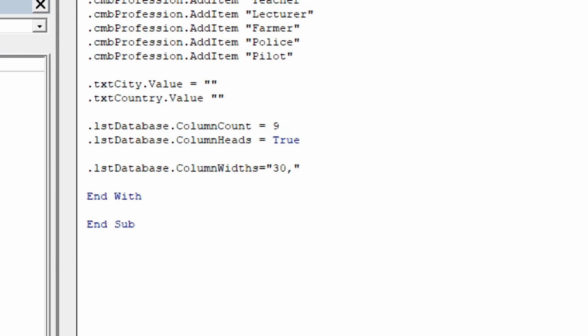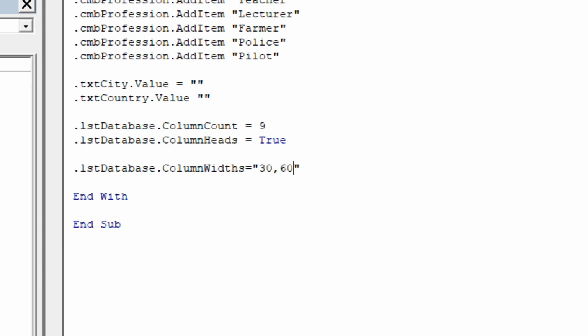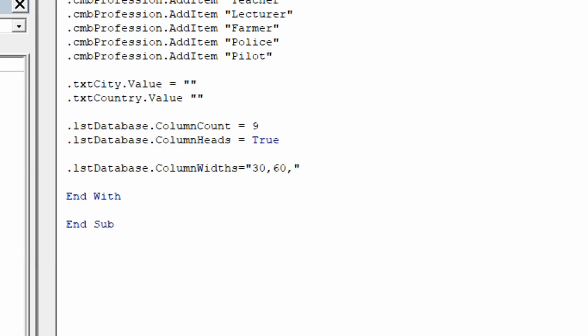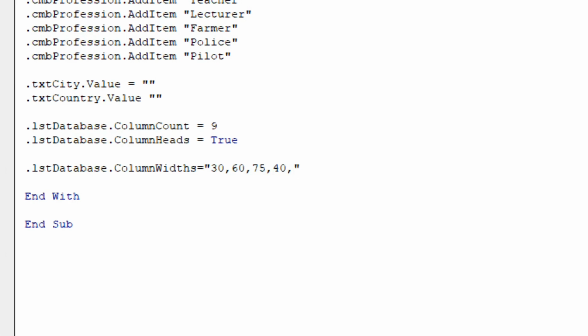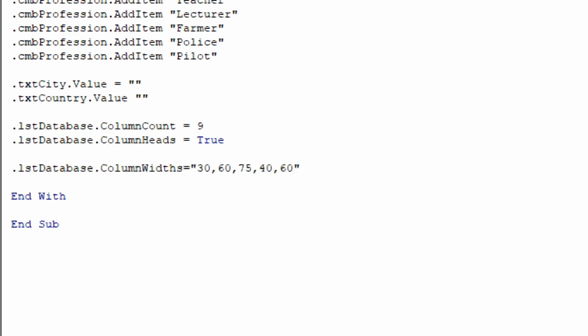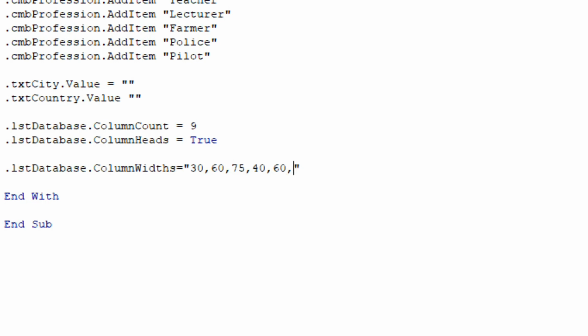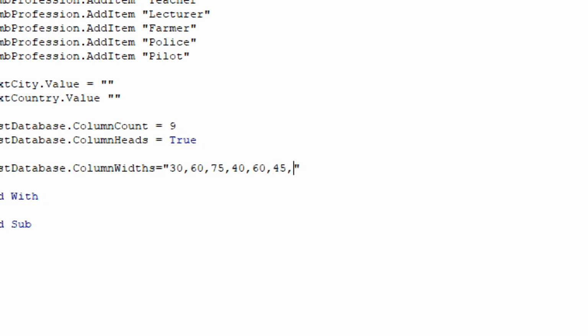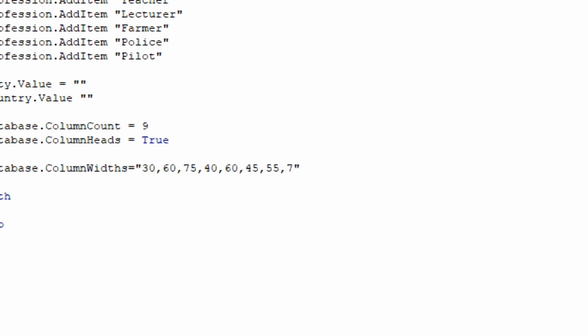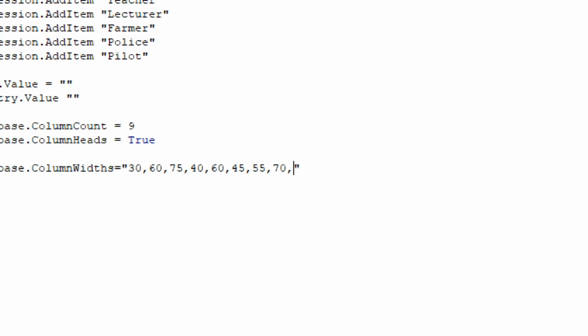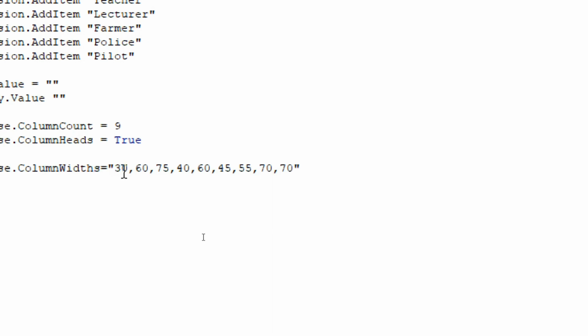Then the other one 60. Remember there are 9 items, and then perhaps 75, and then 40, then 60, then 45, and then 55. And then 70 for submitted by, and then submitted on, let me say 70. So ensure that there are 9 items: 1 2 3 4 5 6 7 8 9. Yeah, so there are 9 items.